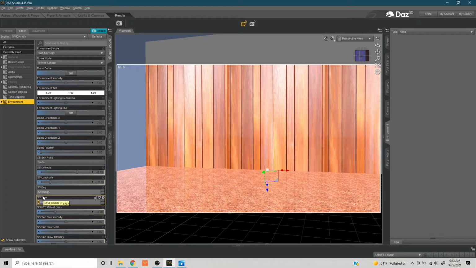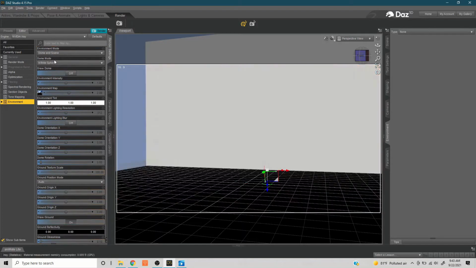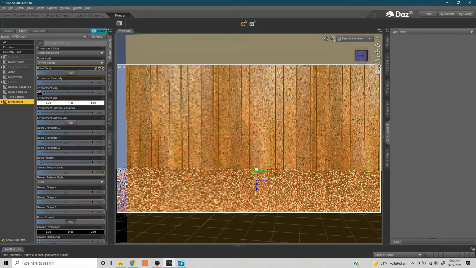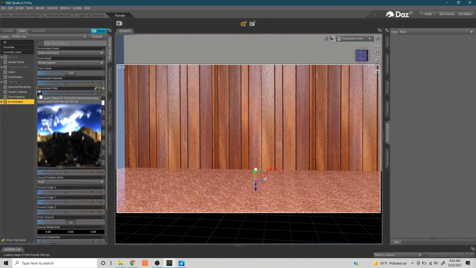I tend to go back to dome and scene, which means if I put lights in the scene, they should show up. Now, right now, the environment map was this preset that comes with their HDR. It's just a standard HDR. And depending on how your green screen footage is going to be lit, that looks okay. It's a little flat. Sometimes I like to get a different HDR.